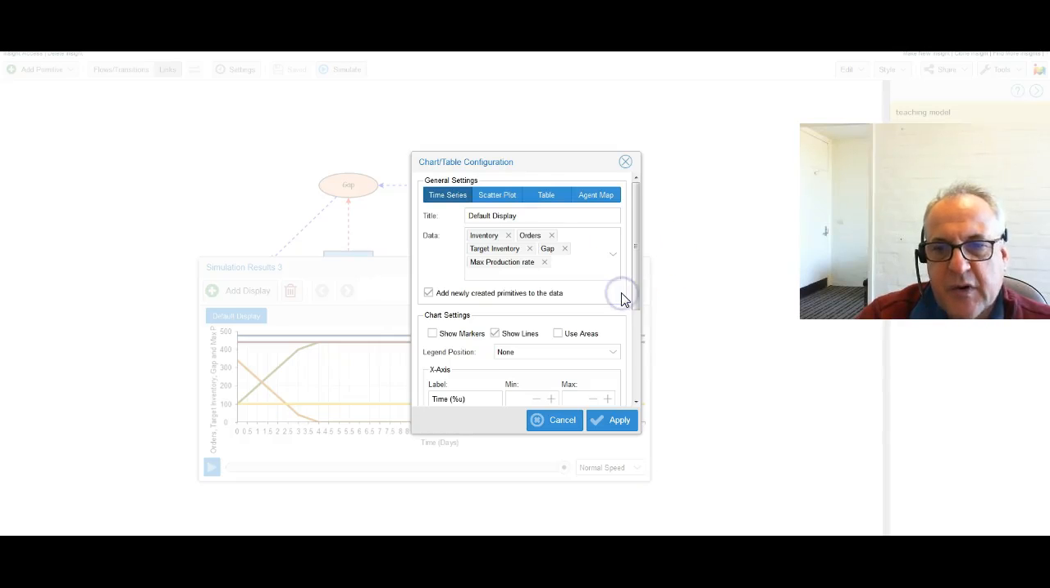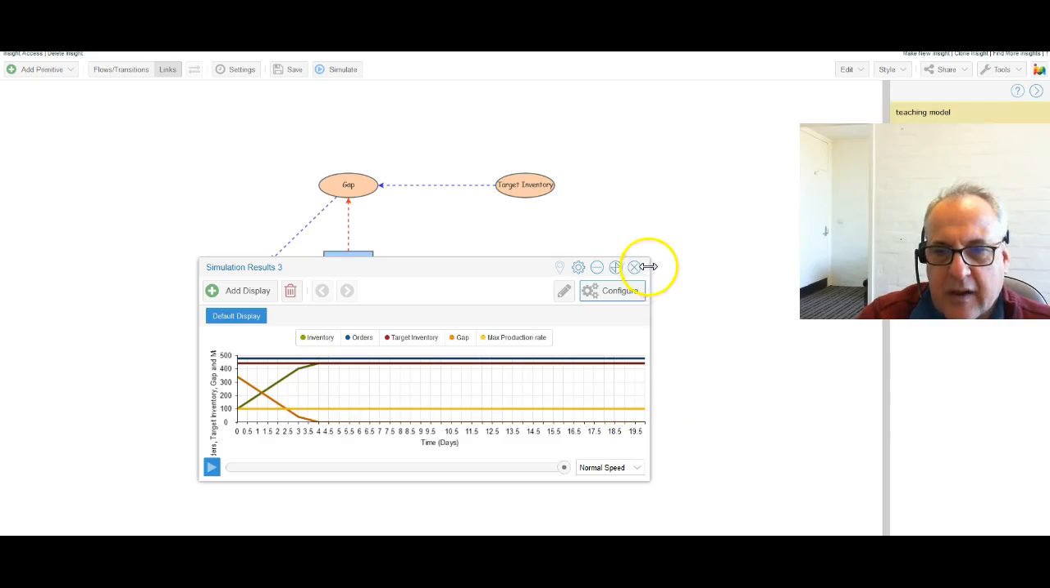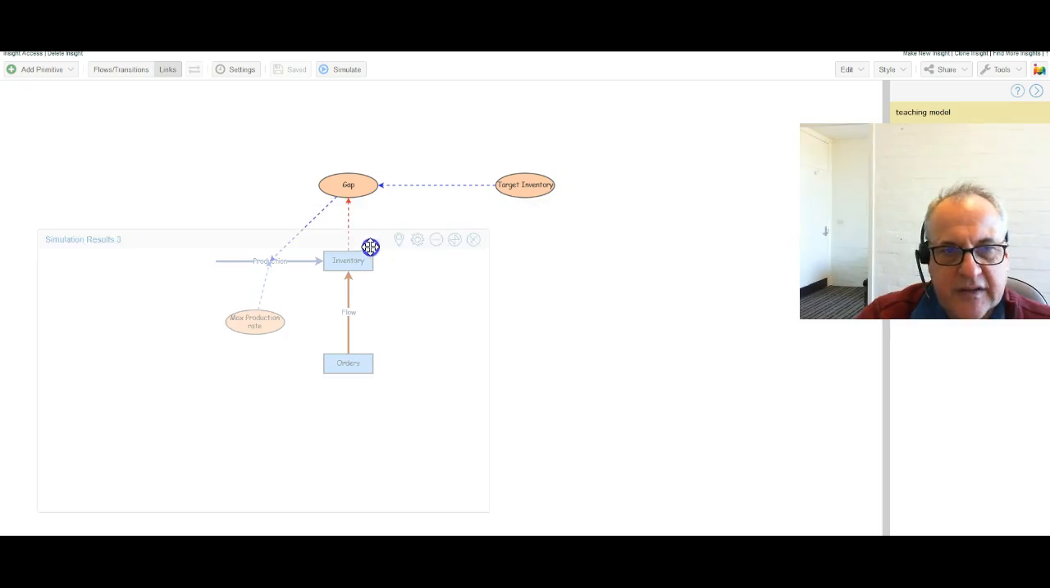Perhaps you can configure this model, by the way, to make it a bit easier. I'll put the legend on the top here and click on apply, just to make it a little bit easier for us to see. And we're going to run the model again, and I'll explain what's going on here.